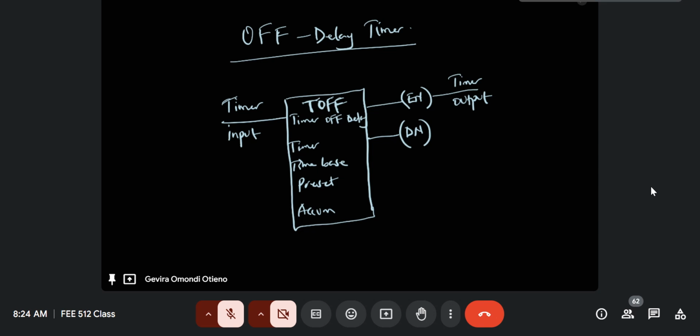A timer that is used when you want the system to be switched off after a certain amount of time. The on delay timer, we've told you, is a timer that you want maybe a system to be on for a specified period of time. So it's the exact opposite of the off delay timer. I hope that is very clear.